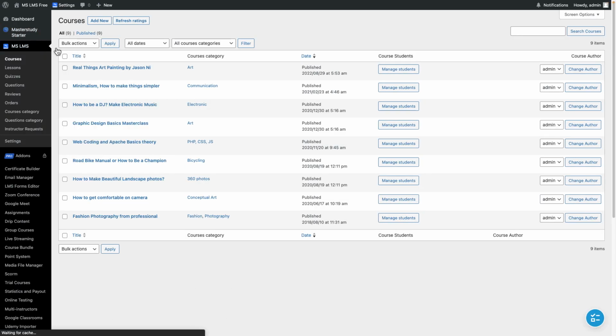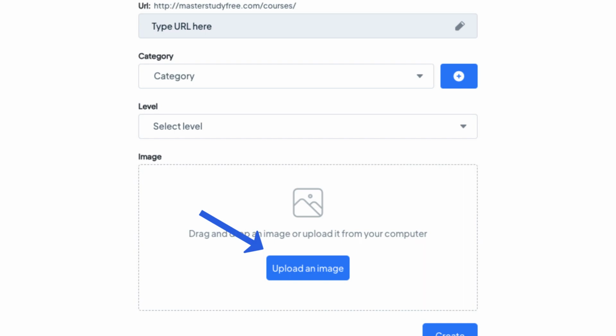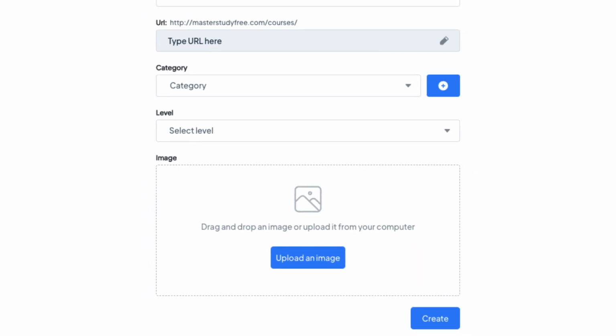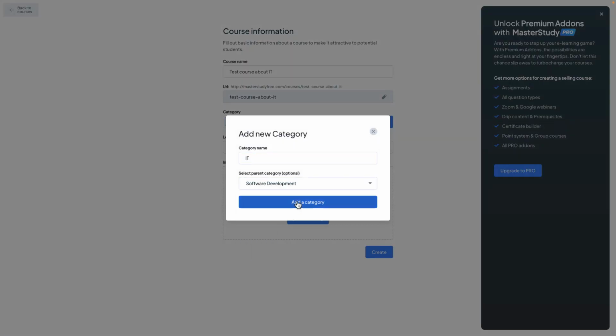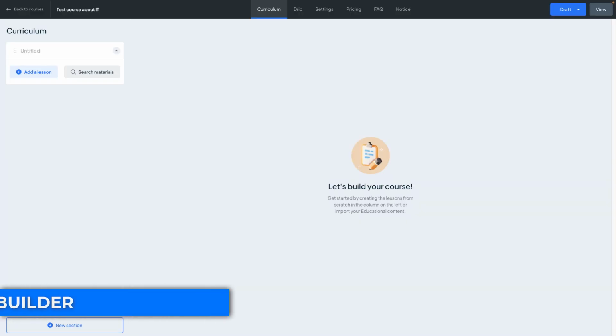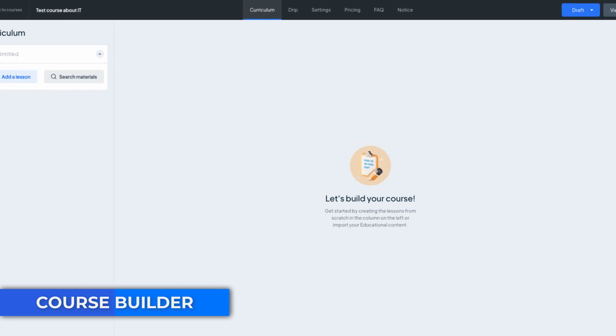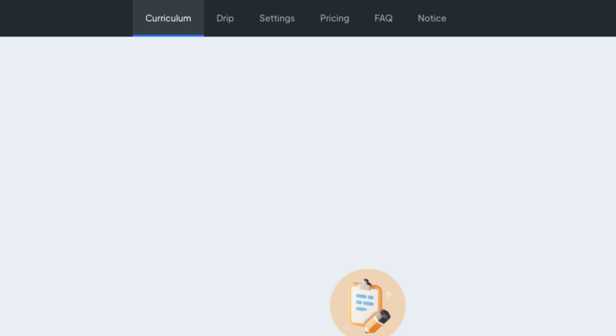In this section, you can see the list of available courses in your website. To add a new course, just go ahead and click on this Add New Course button. Enter the course name, category, level, and upload the course image that will be displayed in the courses page. The page that you are seeing is called Course Builder. Using it, you can create course curriculum and lessons, modify the settings of the particular course, create the FAQs, and announce notices to the students.